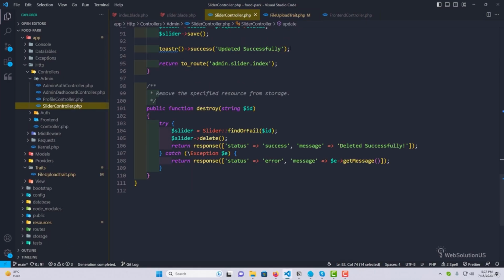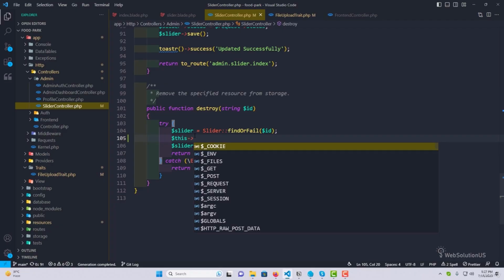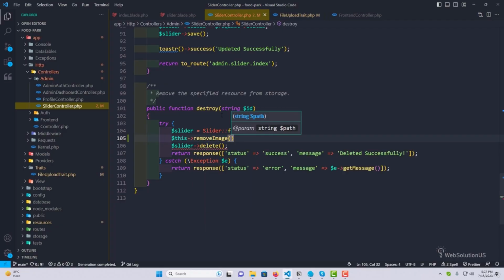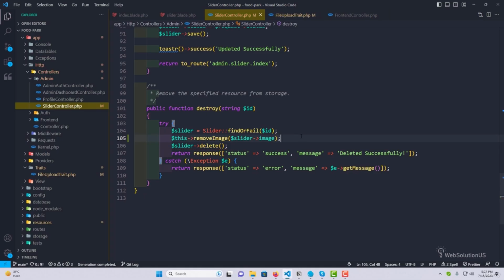Now let's go to our slider controller, and what we will do here is our slider instance, right? After that, if the instance exists, I mean the row exists into our database, what we will do is we'll be calling this method that we just created, remove image, and we will be passing the path of our image. So let's add here this remove image, and look at here, we have to pass a path which have to be a string, right? So just copy this one, paste it here, and we'll be accessing the image, this one, like that. Got it? Okay, so everything is fine.